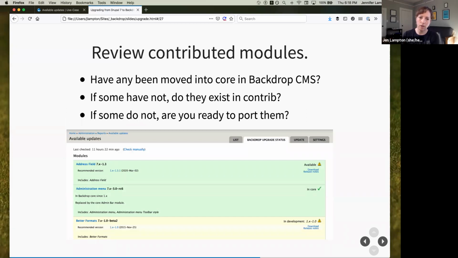Looking at your contributed modules is pretty straightforward. There is a tool called Backdrop Upgrade Status that I will demonstrate in a little bit that will give you a list of the status of any of the modules that are currently on your Drupal 7 site and where they are for Backdrop. It also includes some information if the module's been moved into core or if there's anything tricky about that upgrade. If we know about it, it's going to be in the module and it's going to be documented for you. Hopefully that will help.